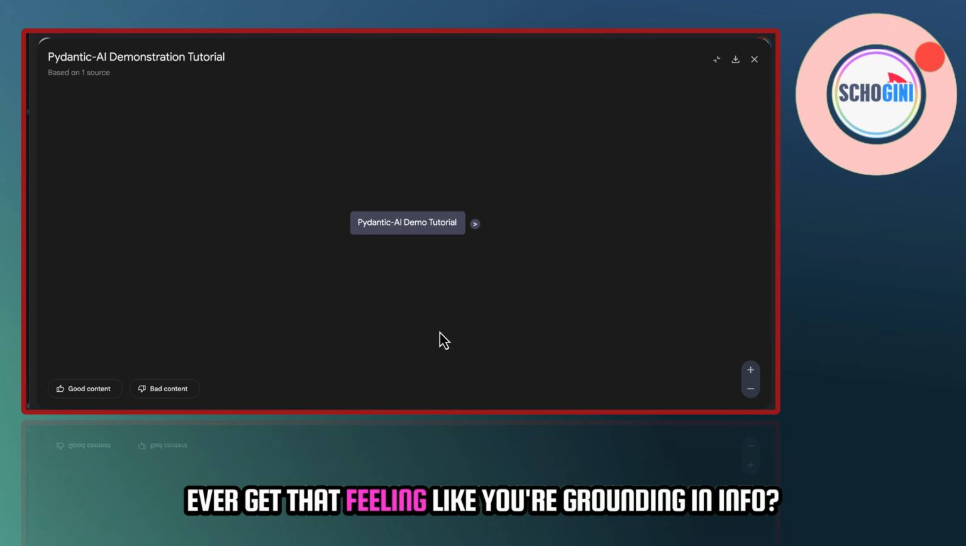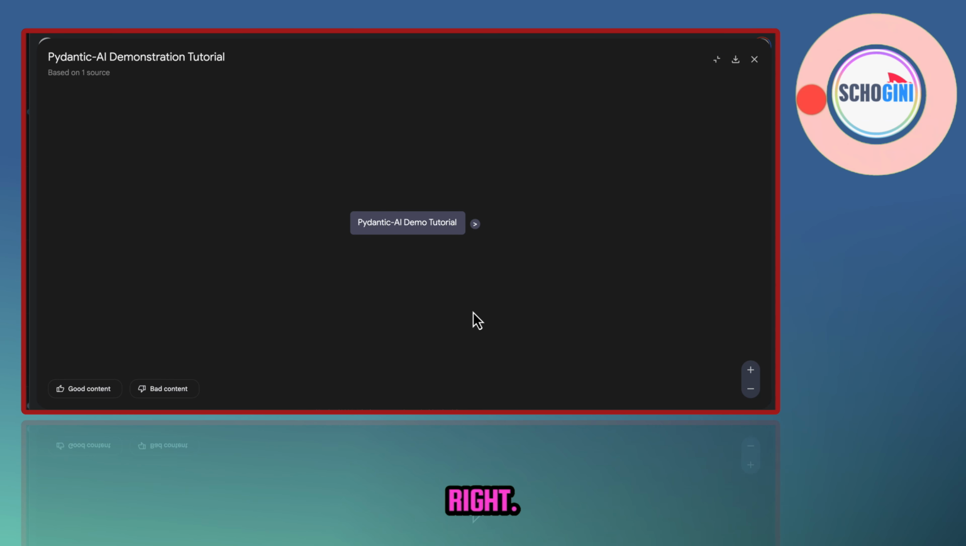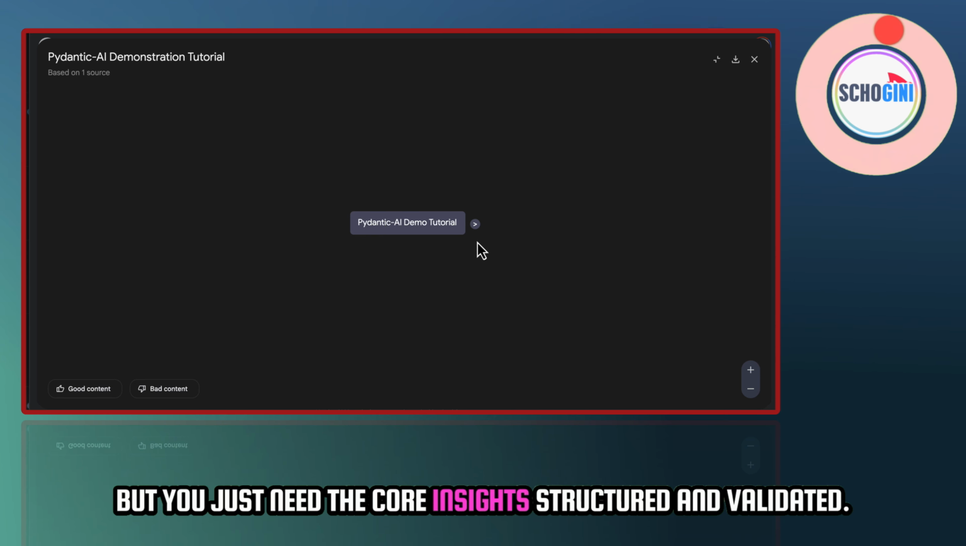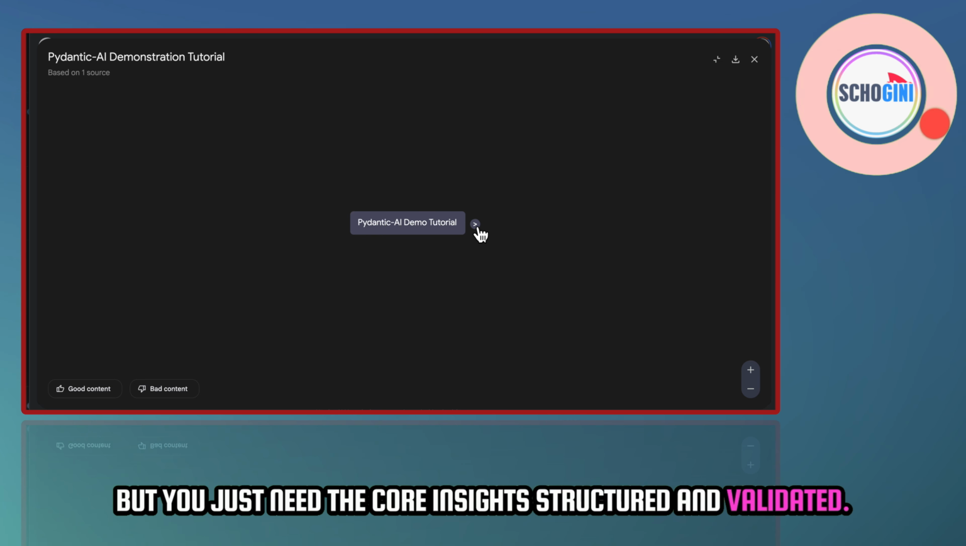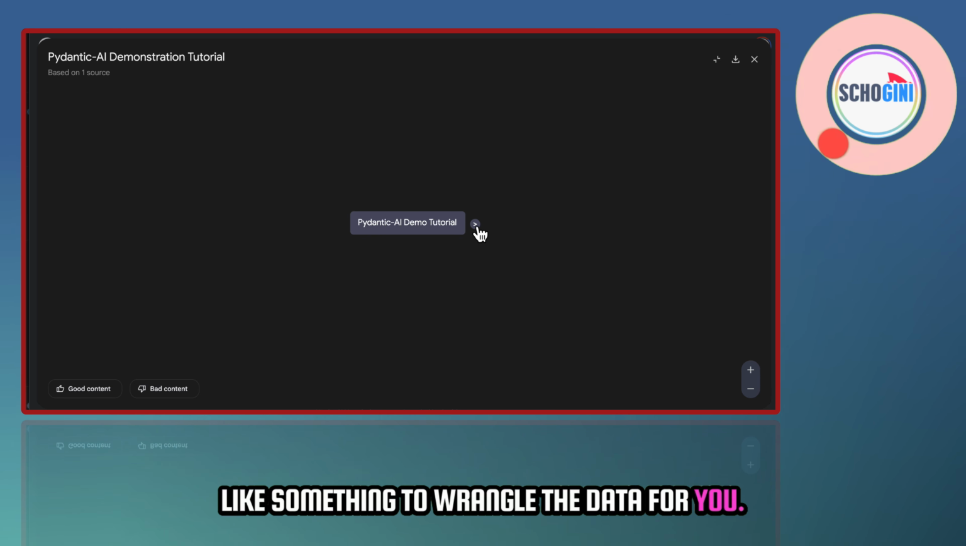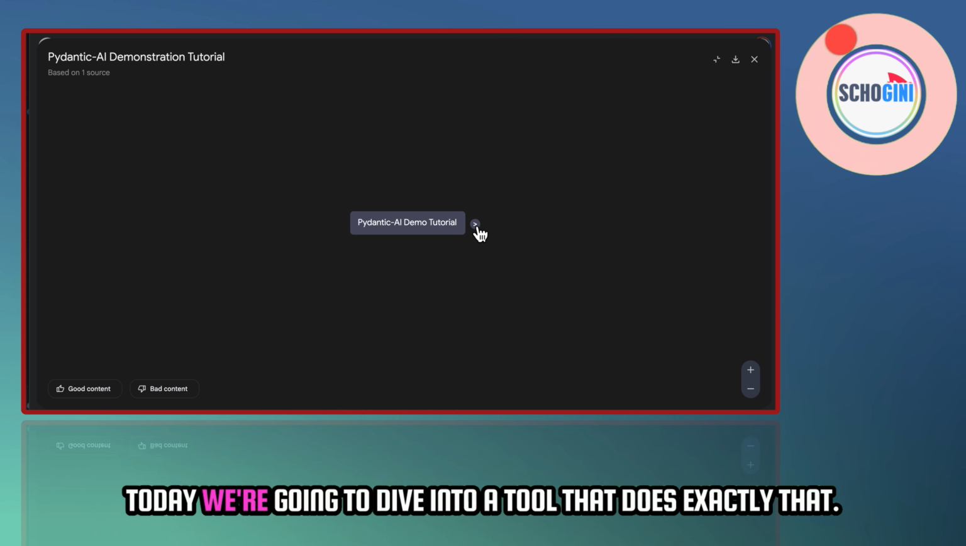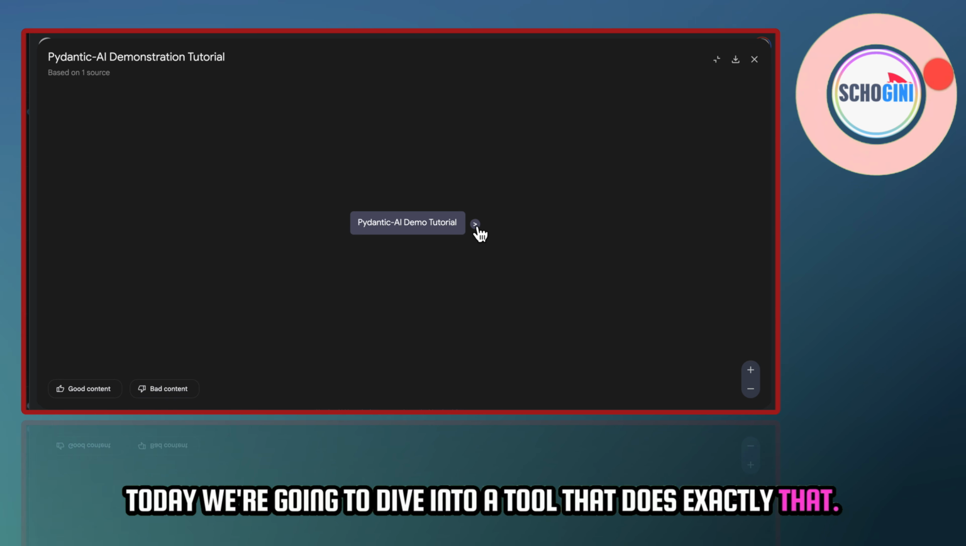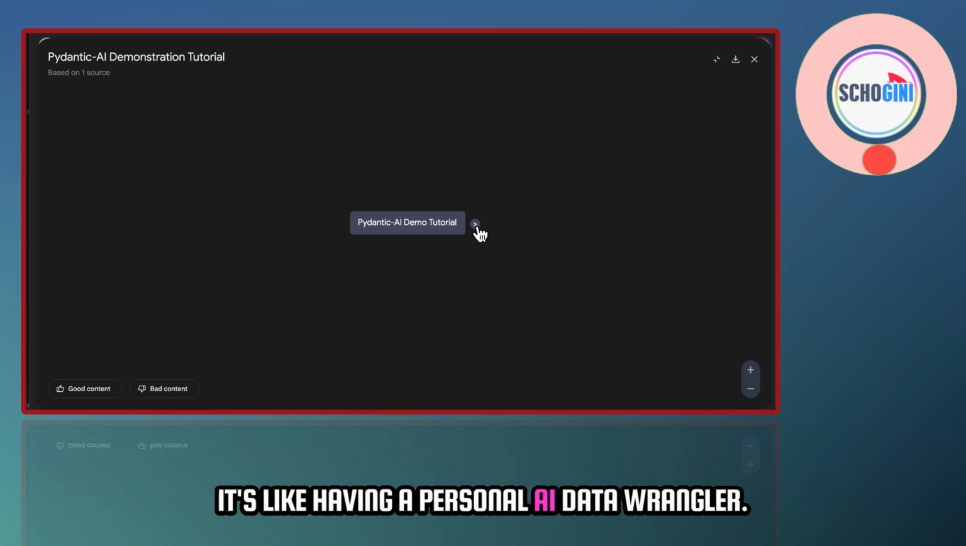Ever get that feeling? Like you're drowning in info, all this stuff coming from AI models, right? But you just need the core insights, structured and validated, like somebody to wrangle the data for you. Yeah, totally. Today, we're going to dive into a tool that does exactly that. It's like having a personal AI data wrangler.